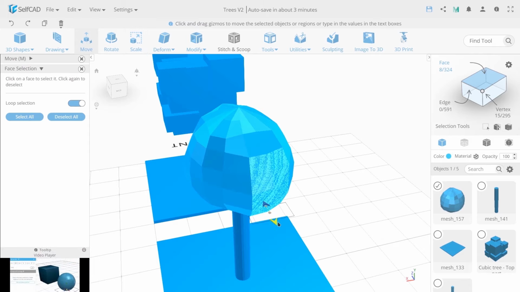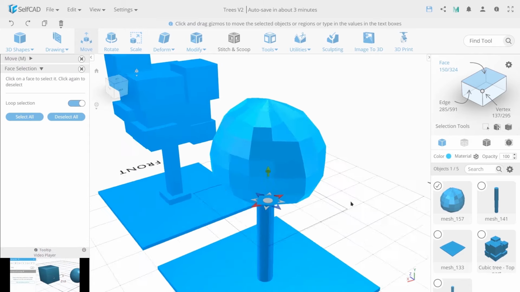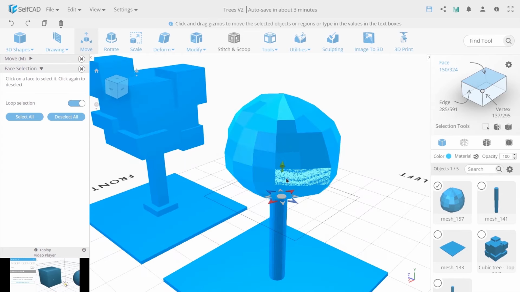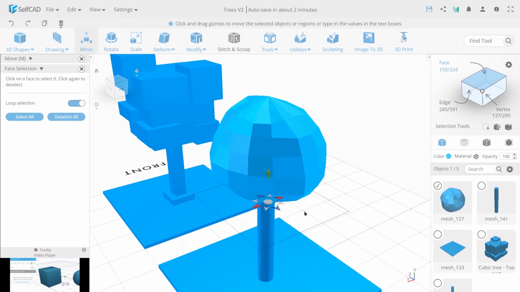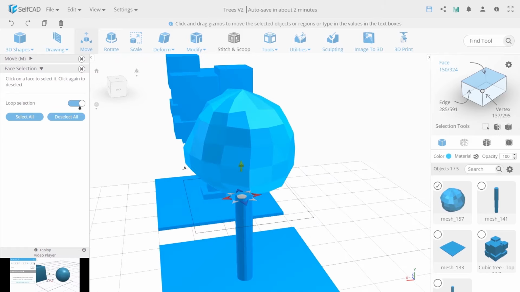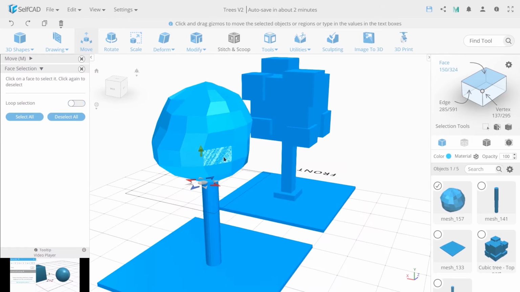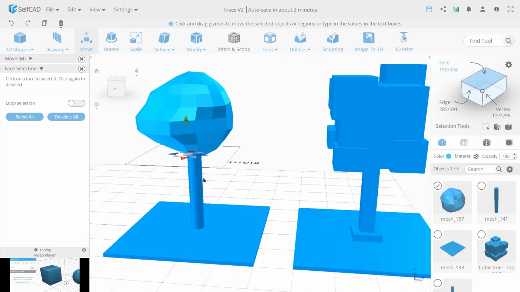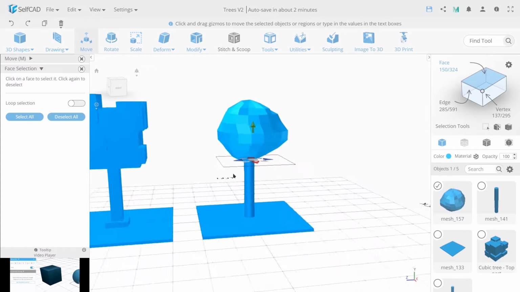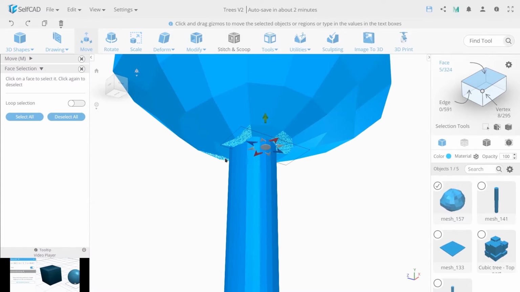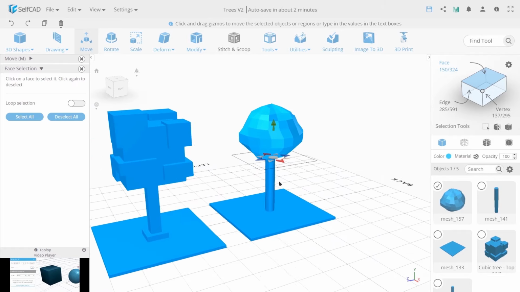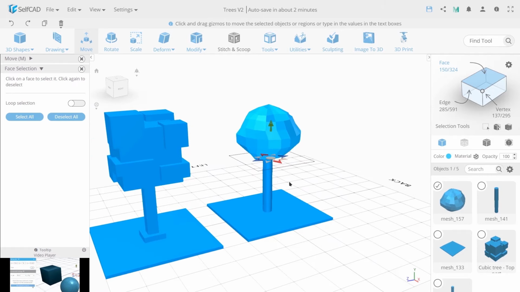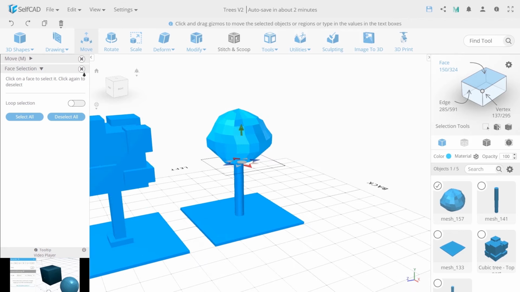I will also move some parts here and a little here. I'll turn off loop selection and continue. And trees are ready. I like it.